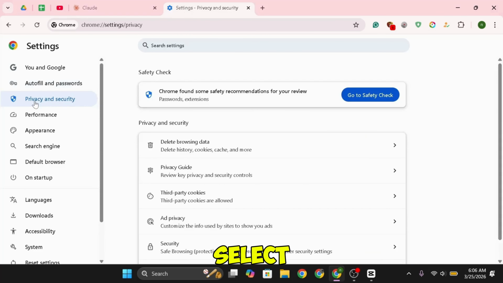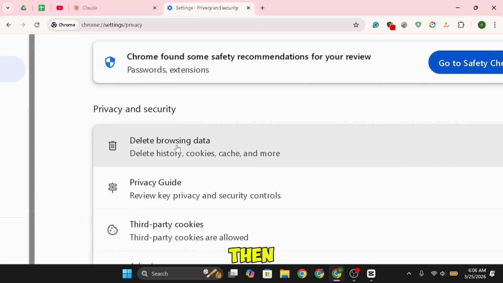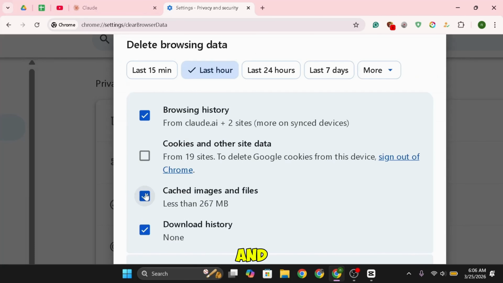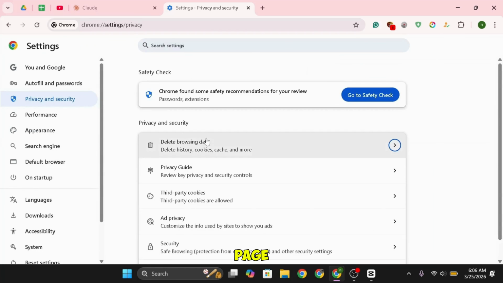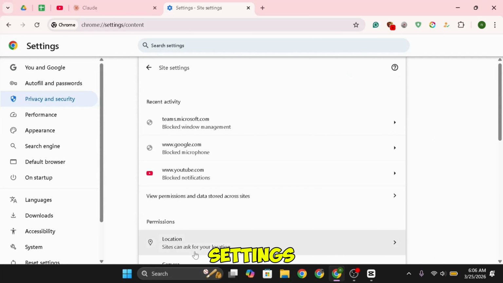Now under settings, select privacy and security, then select delete browsing data. And go ahead and delete your browsing history. Once you do that, come back onto this page and select site settings.